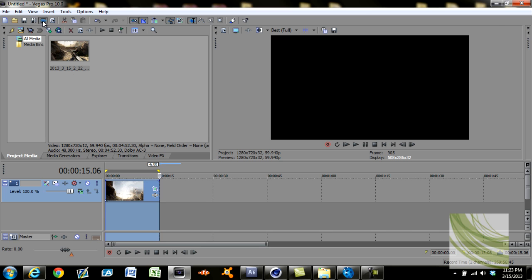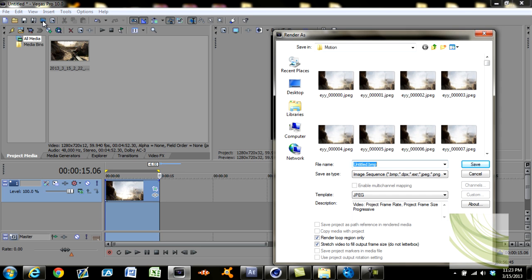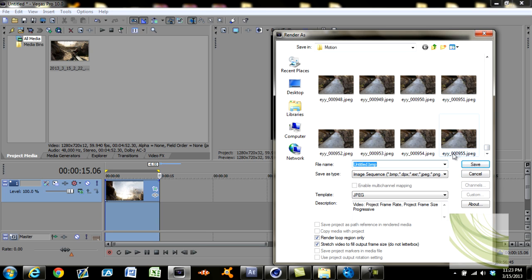Now I'll go to render. Make sure you have all the good settings. Now this is very important. You must make a separate folder that is completely empty to render your image sequence into, because imagine if you saved this to the desktop and rendered out 1,000 pictures. This one rendered out before was 955 pictures, all over your desktop. Imagine that. I don't need to explain. That's why you put it in a folder.